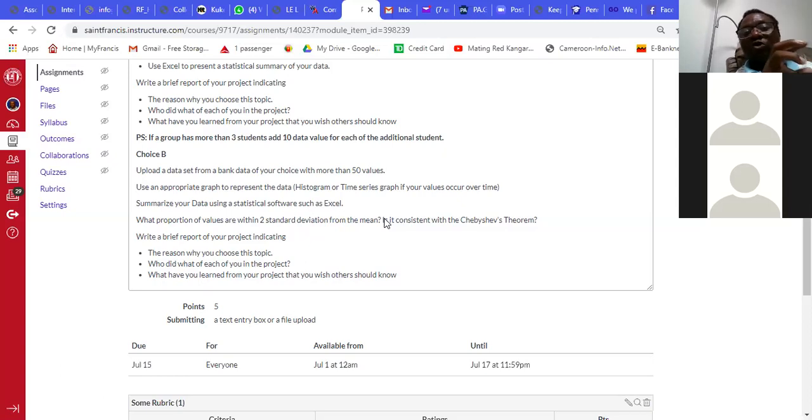This is not what you have on Chebyshev. When I ask you, is it consistent with Chebyshev? What you are going to do, this is for those who will choose the B project. In the B project, you collect your data online, you find a summary, and then you determine within 2 standard deviations. For example, your data will move maybe from 20 to 178.